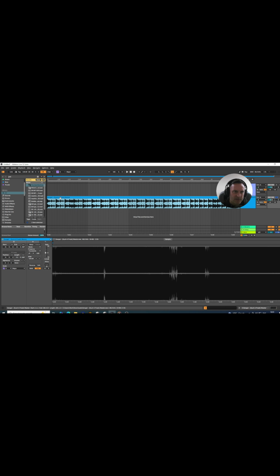It's one of my client's tracks. As you can see, it's not warped down here in the corner, so this is the original speed the track was recorded at. So we want to find out what speed it is and warp it to the actual project.